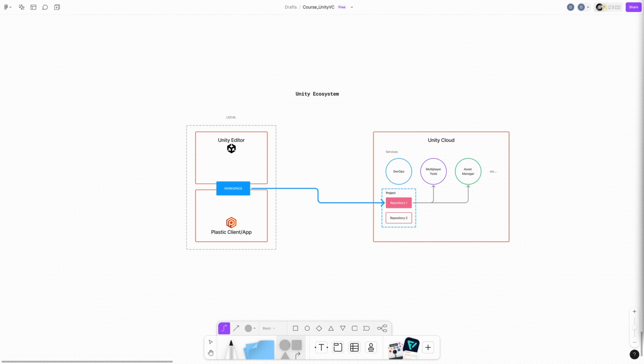And this is roughly the whole story and the setup of the Unity ecosystem. As you will see, now that we have set up all the accounts, there will be also other ways to create a project. For example, you can create a repository directly from Unity and Unity Hub or from the Plastic client. We will do that in a second.